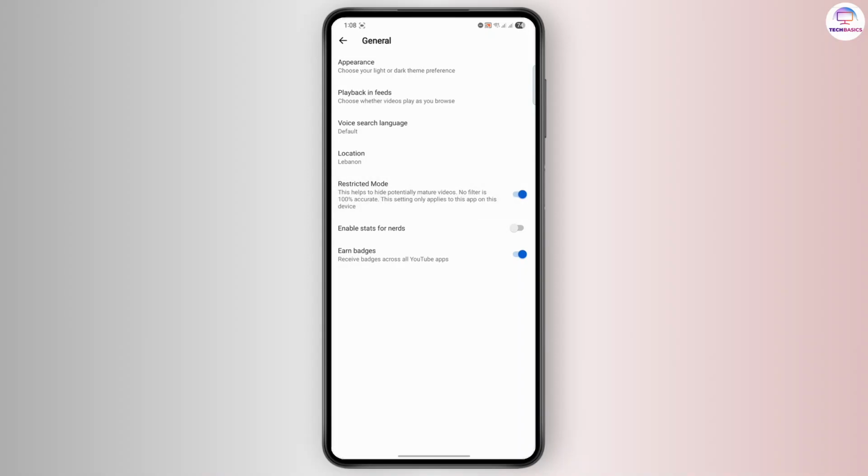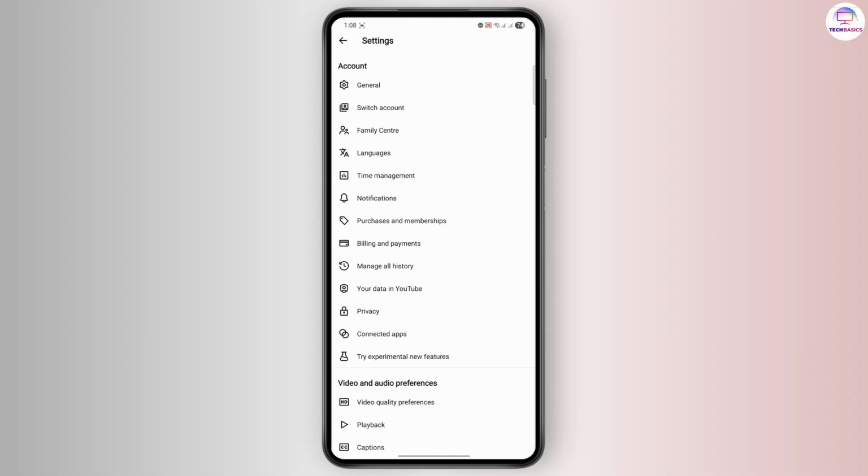Toggle this on. What happens next is you can lock the restricted mode. If you're using a shared device, you need to scroll down and lock the restricted mode. This will prevent others from turning it off without signing in again.